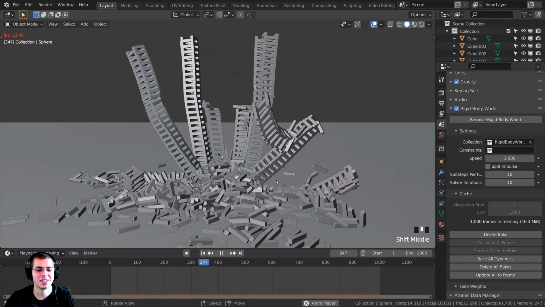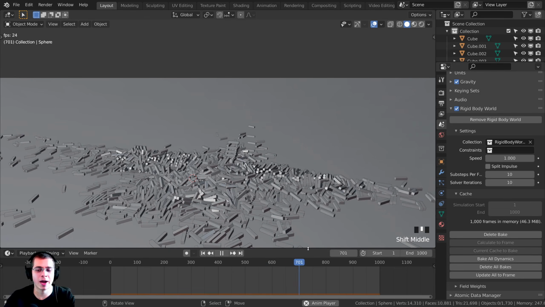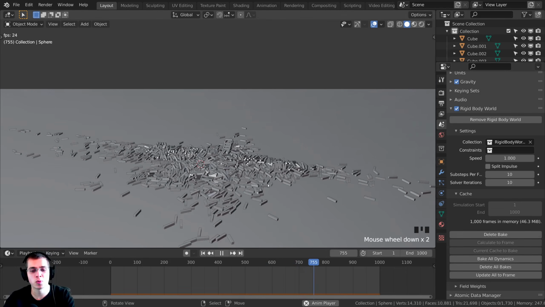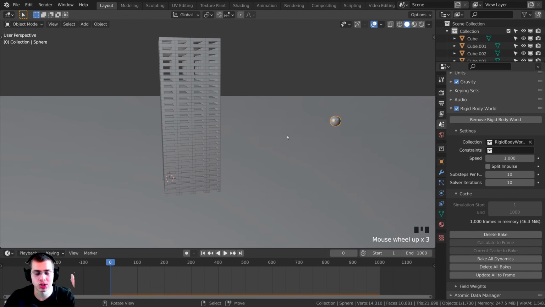That's looking pretty good. Now, if for some reason you don't like how your simulation is, you can absolutely go back and change some of the settings and then rebake it. So you can just click on Delete Bake, and then you can go back and change some of the different settings. So for instance, you could reanimate the sphere. So if you wanted to have less power or more power. You could also change the speed of the animation. So right here, if you wanted the entire simulation to be faster, you could turn the speed up or turn the speed down. 1 is the default, so if you turn it up to 2, it's going to be like double the speed. And then of course you could change things like the weight of the sphere.